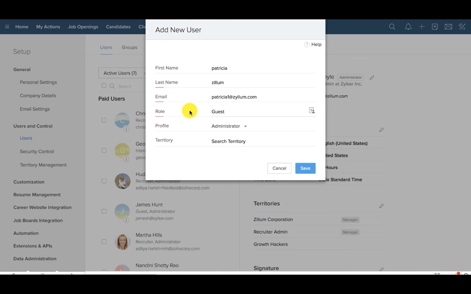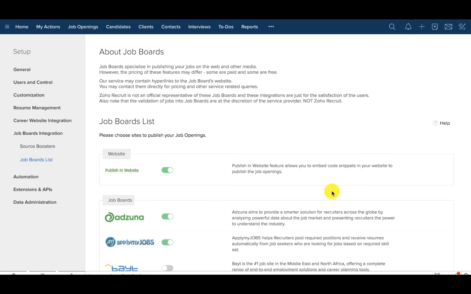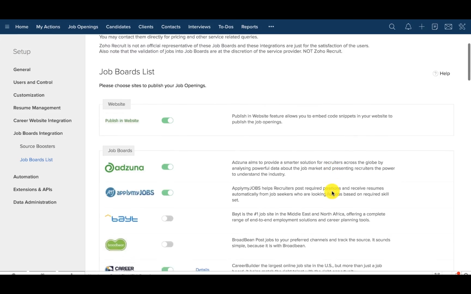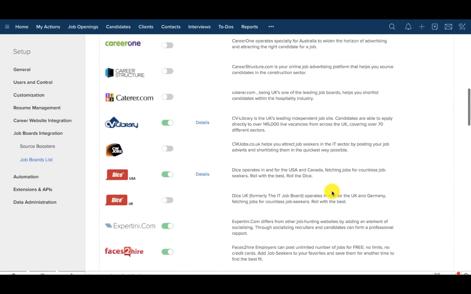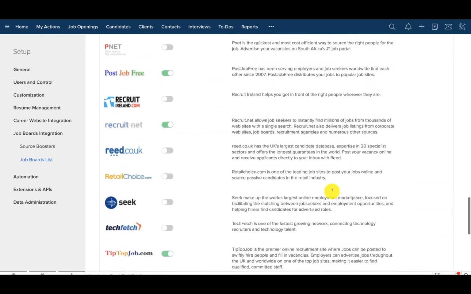Now that we have a better understanding of the basics, let's move on from modules to the features of Zoho Recruit. Job boards and Zoho Recruit. Zoho Recruit integrates with over 300 job boards, aggregators, and social networking websites, so your openings go around the world, giving you top pick of global talent.